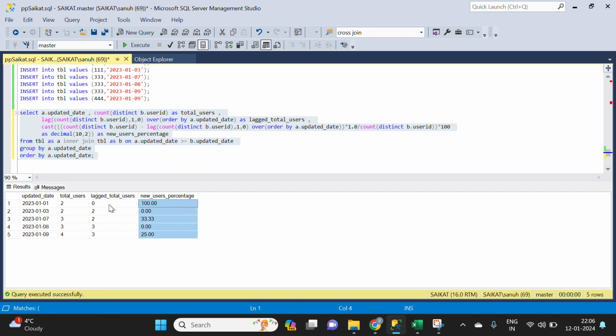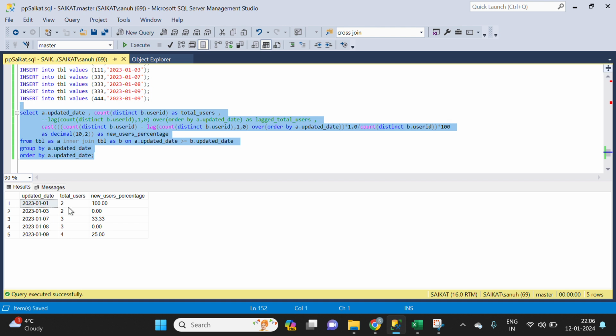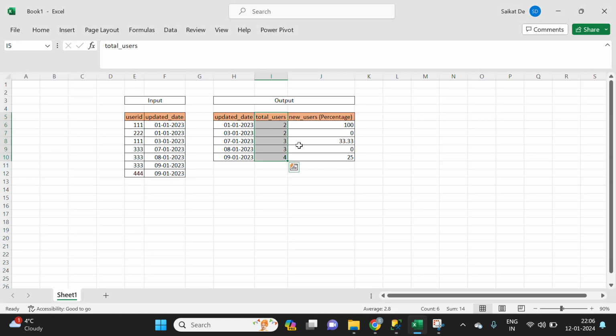So probably we don't need this column, we can omit this. So we'll be getting the new user count. This is the same output that we talked about before: the updated date, the total users and the new users. I hope the solution is clear.